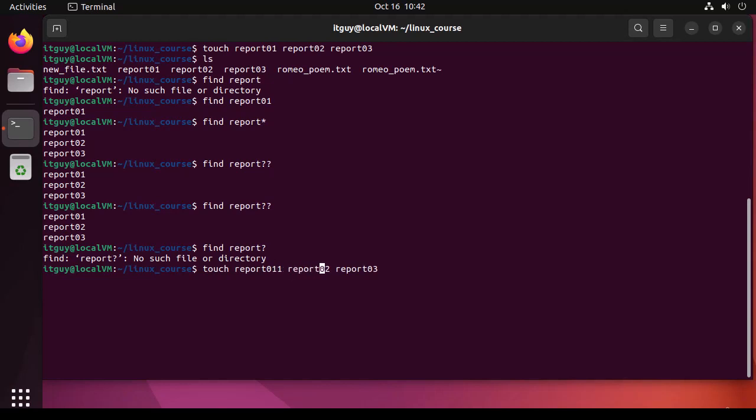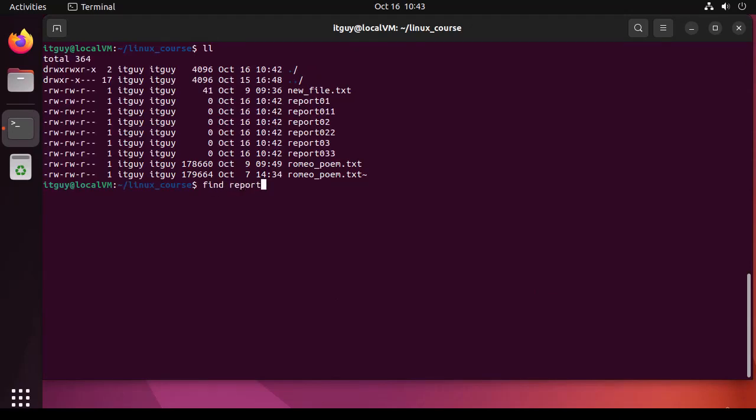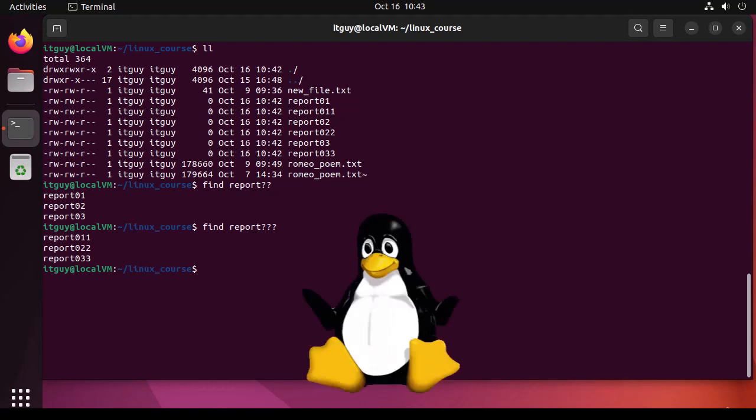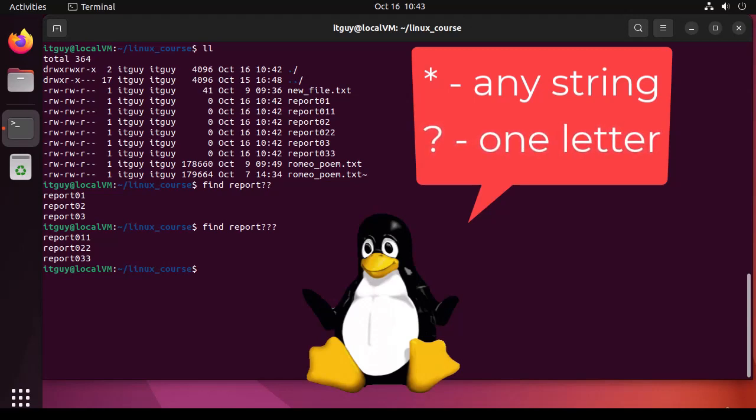For it to be more obvious, let's create some more conventional reports with 3 digits at the end of the file name. Okay, they're here. So now we will repeat our previous command with 2 question marks after the report word. And now in the results, we see only files with 2 digits at the end. If we add one more question mark, then the results will only be files with 3 digits at the end. So to recap this aliases topic, the asterisk symbol can be used to substitute any string, including the empty one as well. While the question mark symbol means any, but only one symbol within the file name.